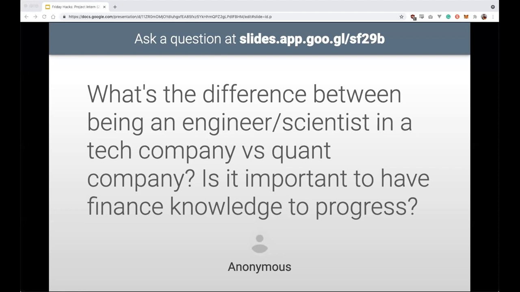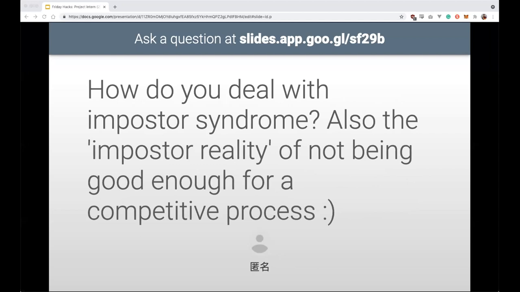The next question is quite highly voted up. How do you deal with imposter syndrome and the imposter reality of not being good enough for a competitive process? Herbert and Jethro, do you want to take this? Or maybe I can take this question. Oh wait, sorry, yes, Johanna and Ahan. Sorry, I made a mistake.